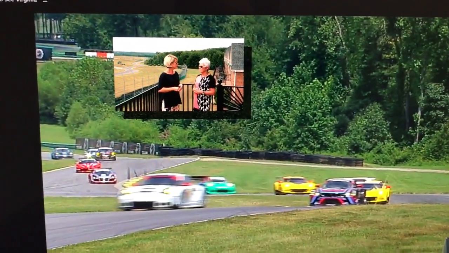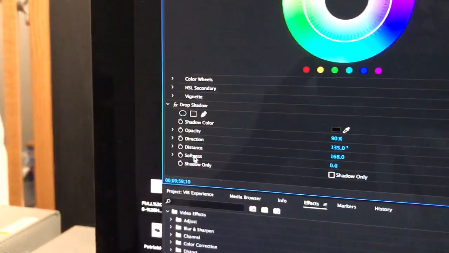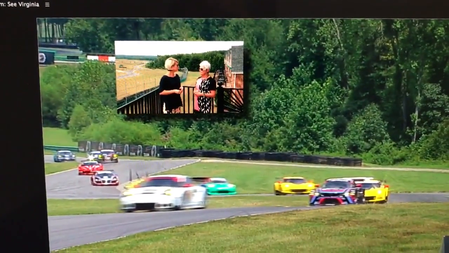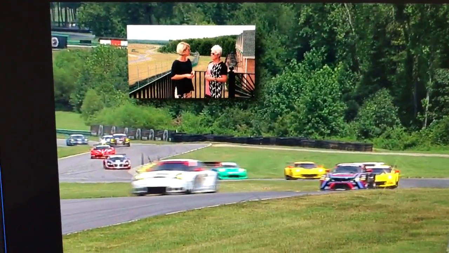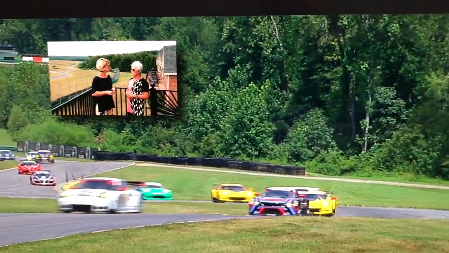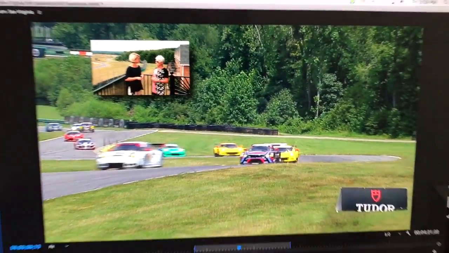And again, I'm not big on the hard edges either, so you can go back to softness, and as I add softness to that, it'll do a little something like that. So it's just a little bit nicer, gives a little bit of depth and separates the two layers.